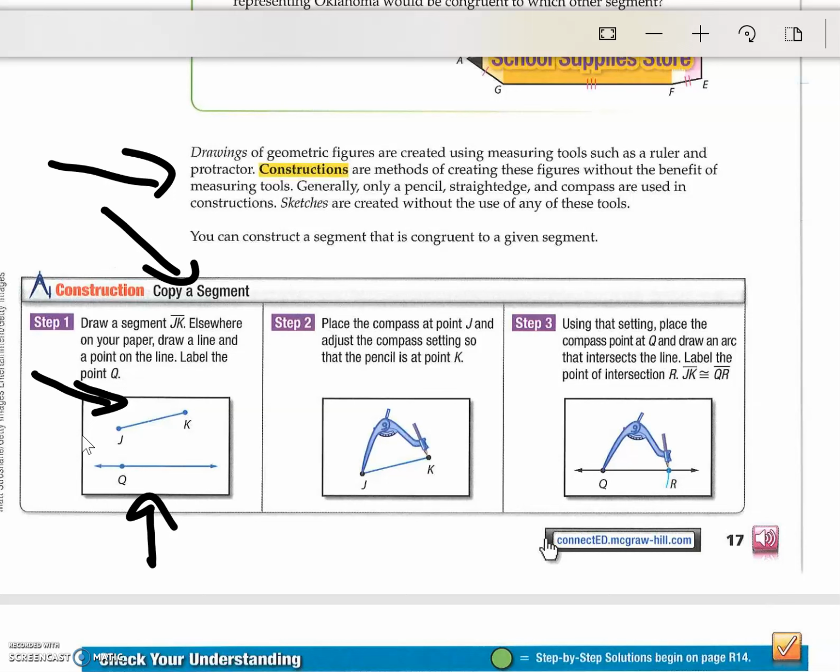All right, in step 1, we're going to draw a segment JK, and they've done that right here, and you can see that. Somewhere else on the paper, draw a line and label a point on the line. Now, all we're going to do in step 2 is we're going to use our compass to measure the first segment. Now, I don't need an actual number measure. I'm just setting my compass so that it is the same length. I'm going to put the point at point J and the pencil tip at point K. So now my compass is open to the length of that segment.